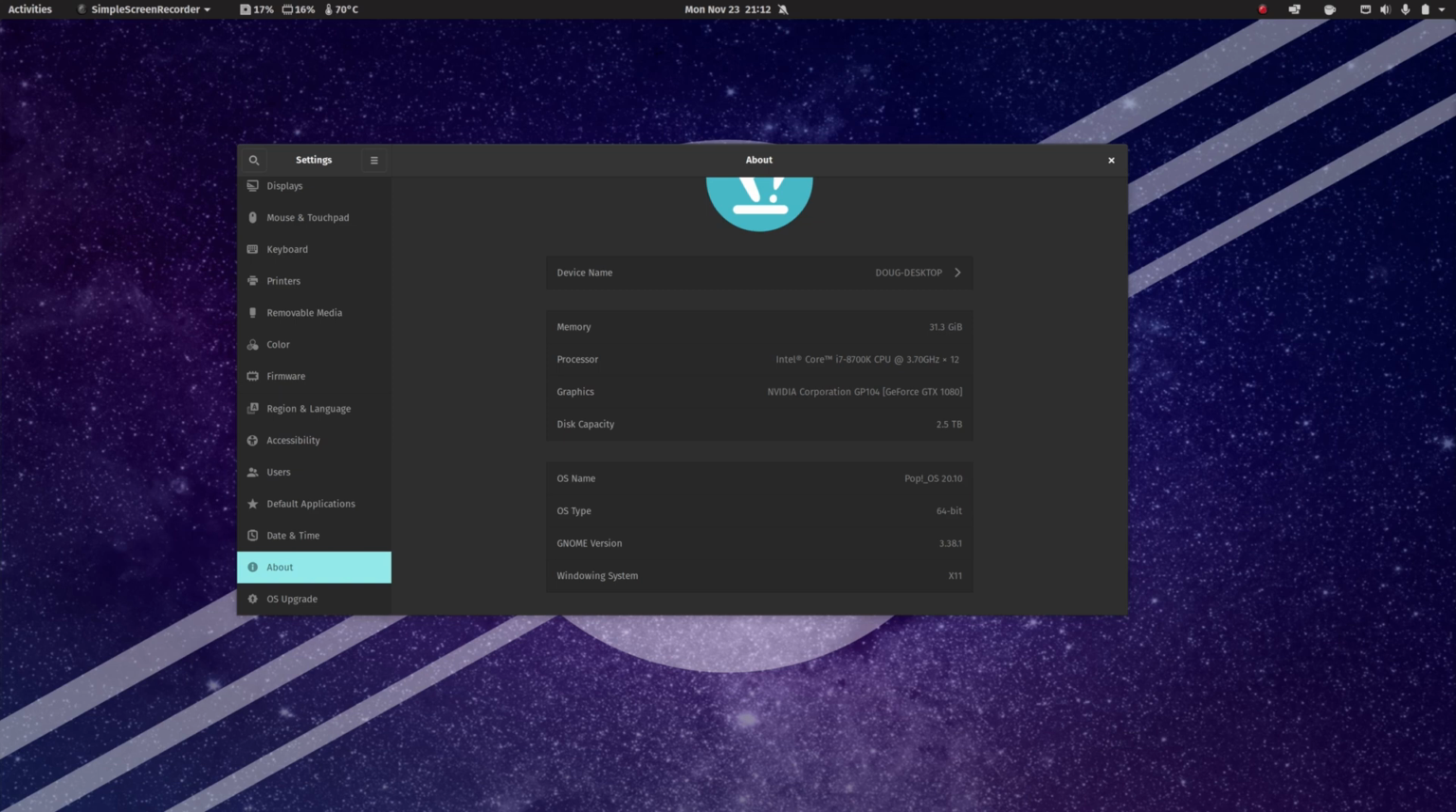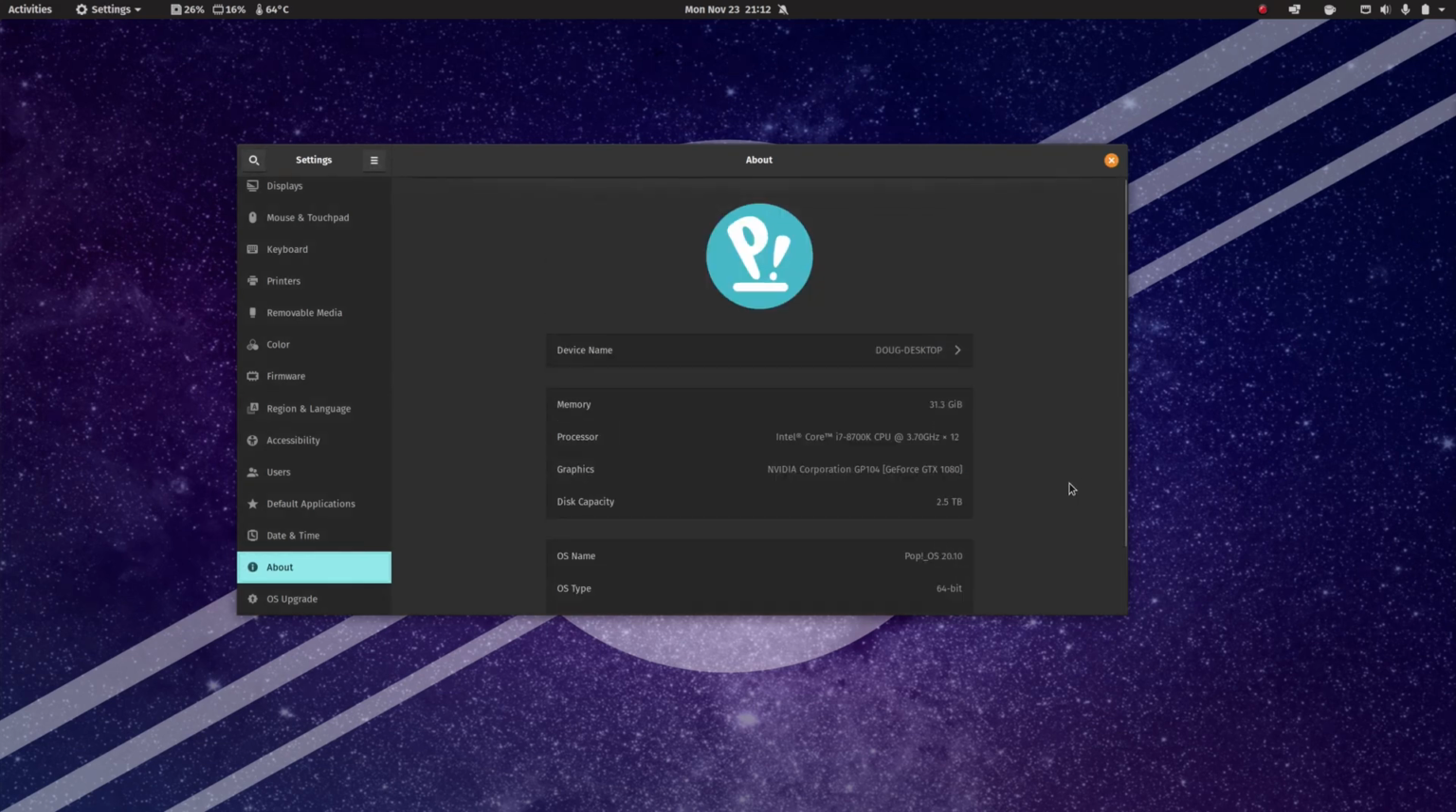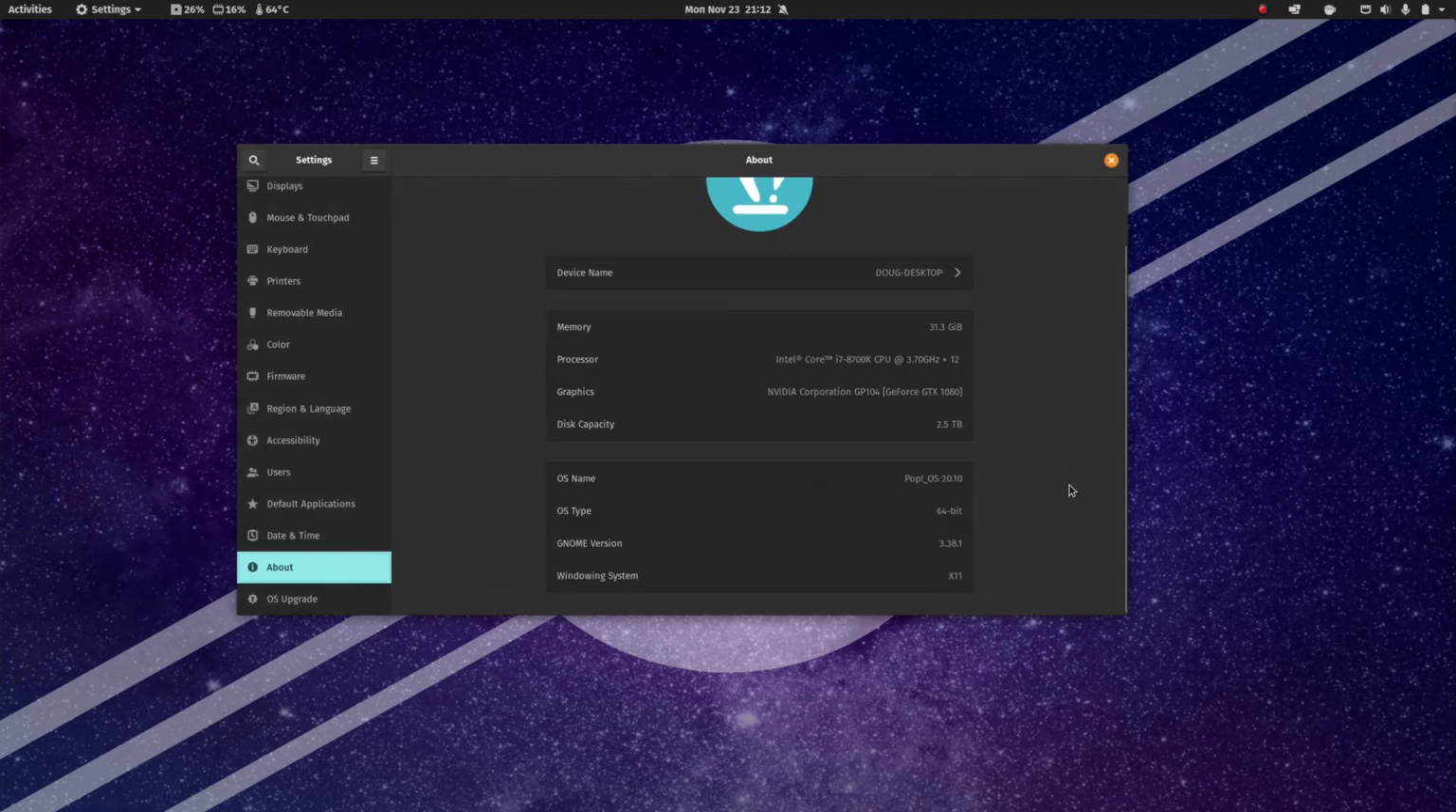Pop!_OS 20.10 is here. Okay. It was here about 2 months ago, but I'm just now getting to it. So sue me. I thought, now that I've had a little bit of a chance to play around with this new version of the operating system, that I'd sort of record a little video along the lines of my 20.04 video from a while back, and just talk about my thoughts on the update.